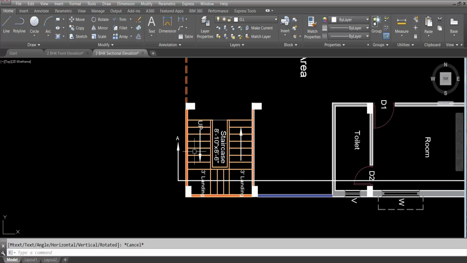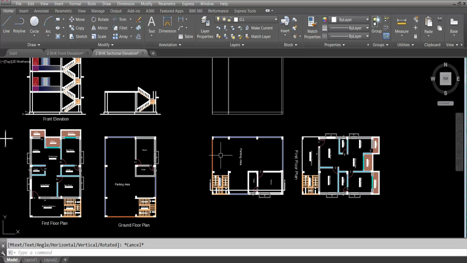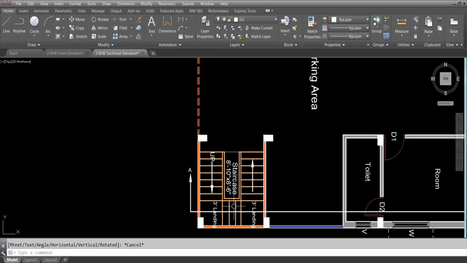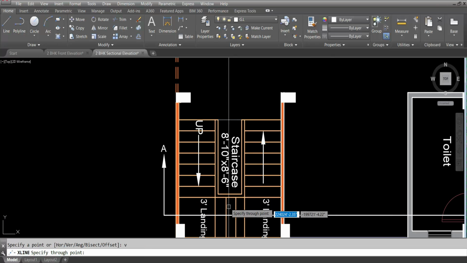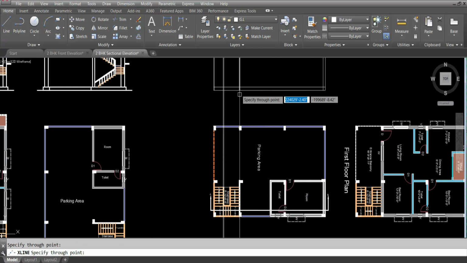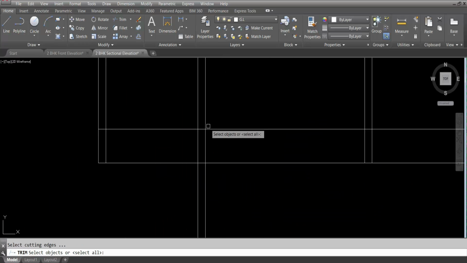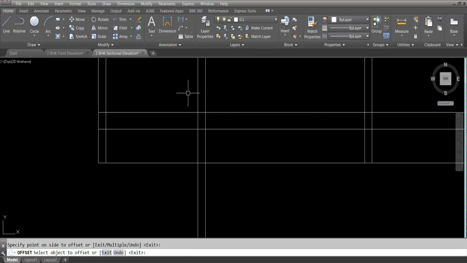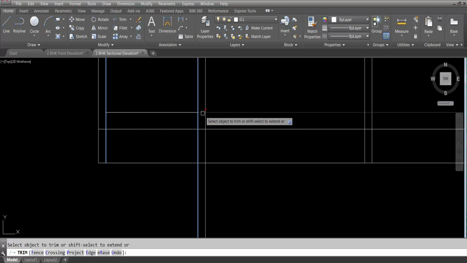So you can see 1, 2, 3, 4, 5, 6, 7 numbers of treads. The section line is passing here, that means this flight we can see in the front elevation. 7 treads means 8 risers we can see. So take construction line, vertical line, and vertical line here. Now trim, offset distance 6 inch. Riser height is 6 inch, tread 10 inch. Now trim from here and from here.